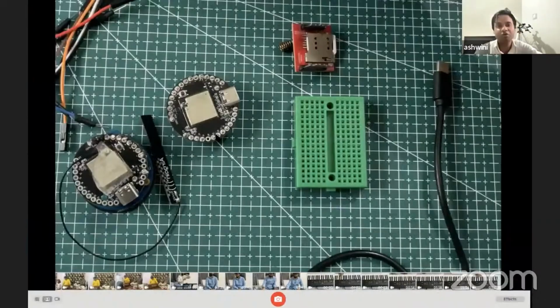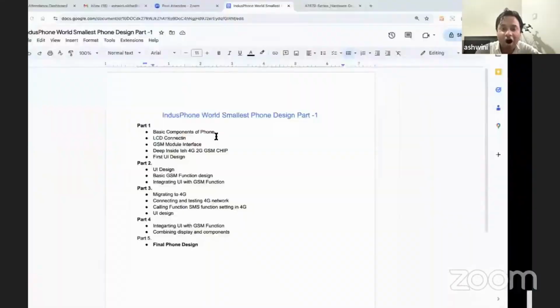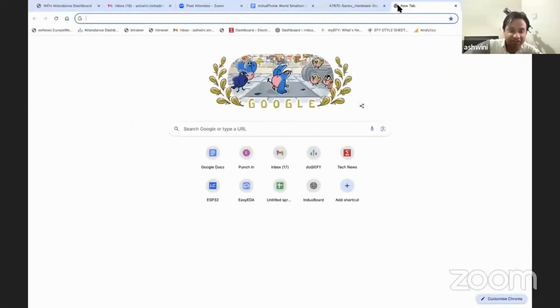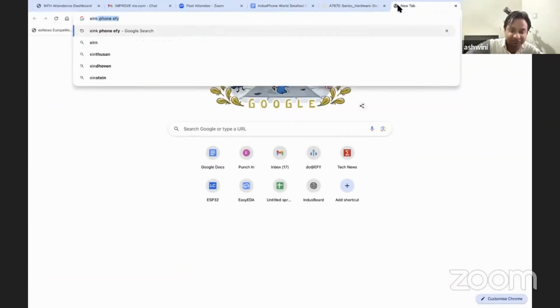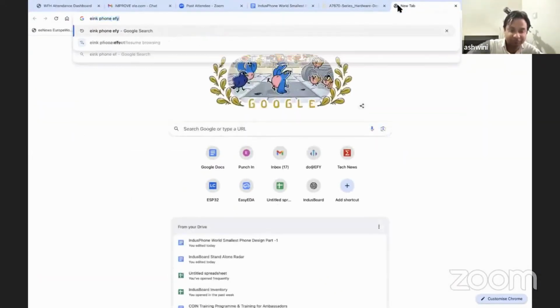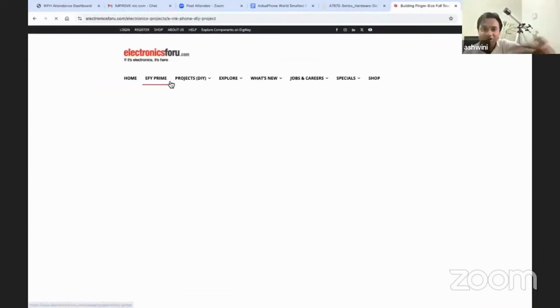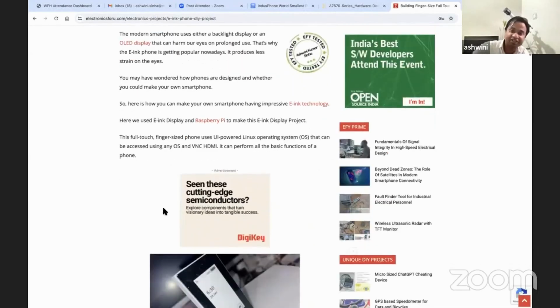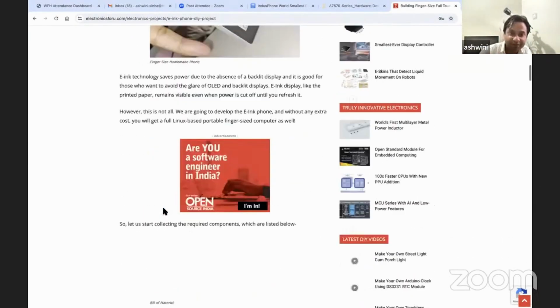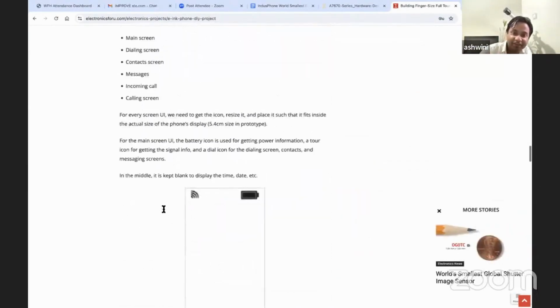If you want to learn how these things work, you can refer to this article. The basic function behind the thing is the same. It only changes with the microcontroller and the display. The basic method is the same. Like in this article, we will make the different screens.